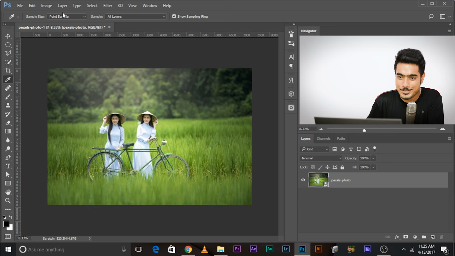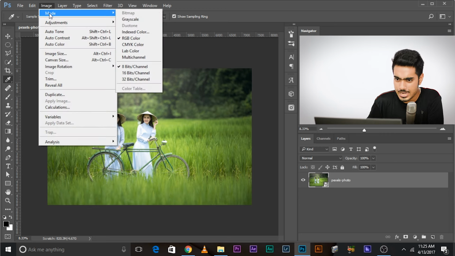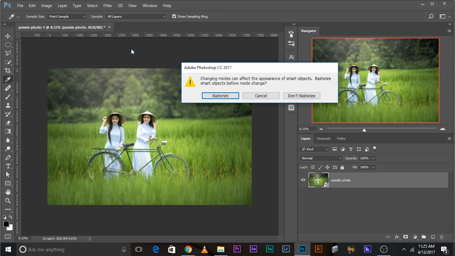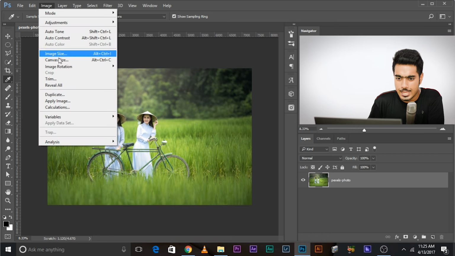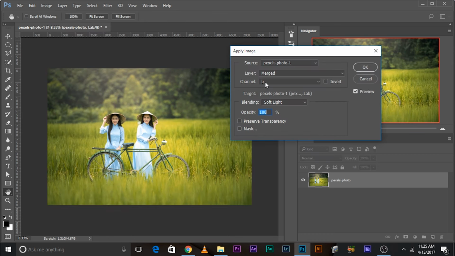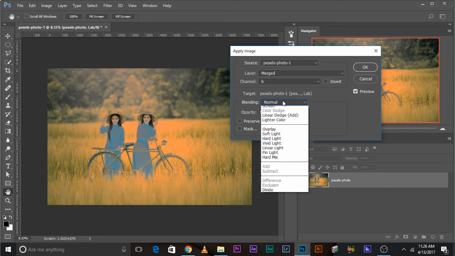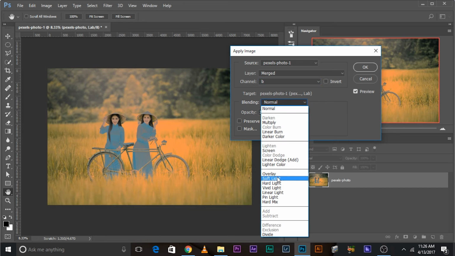All right. So let's go to image mode and change it to lab colors. Okay. Rasterize it. Now watch what happens. Image, apply image and change the channel from lab, which would be the default selection, to B. Watch what happens. Changes the season. Make sure the blending mode is soft light. By default, it might be normal. So make sure you change it to soft light or overlay.